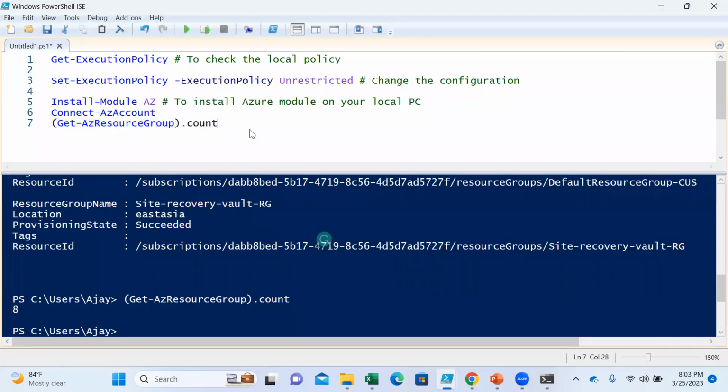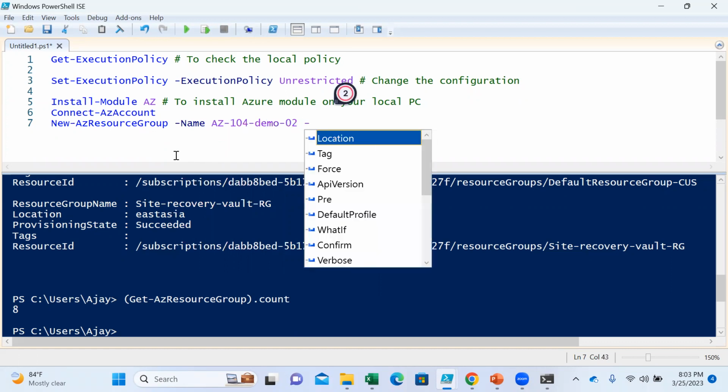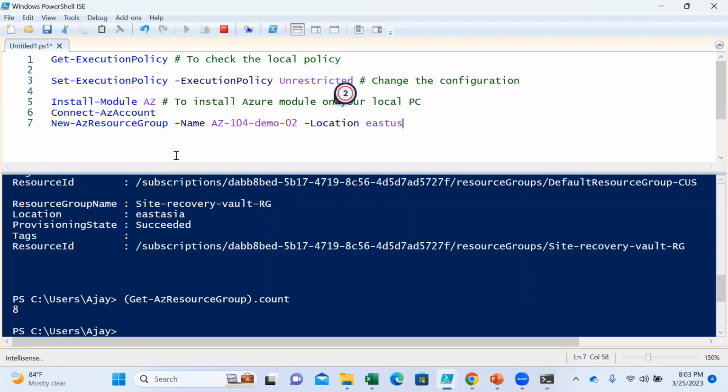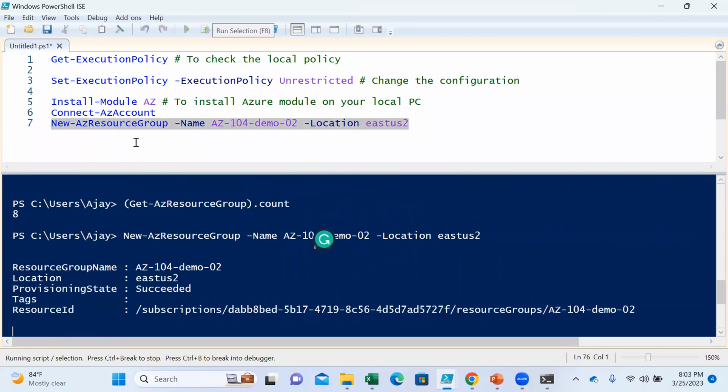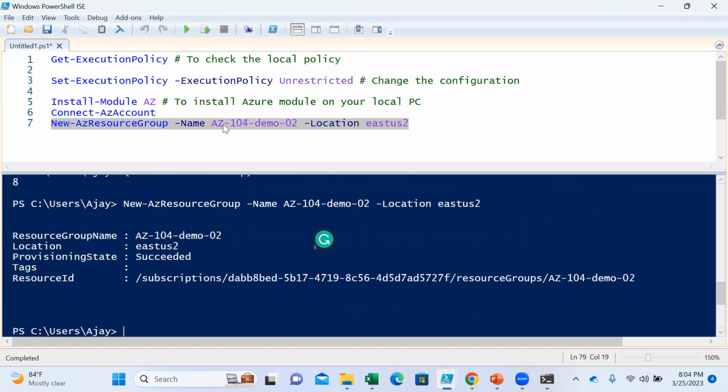Now similarly, if I wanted to create a new resource group, for that I have to use New-AzResourceGroup, and then the name, I'll say, for instance, AZ-104-demo-02, and then location, I'll say East US 2. If I execute this command here, instantly it will create a new resource group named AZ-104-demo-02, and the location would be East US 2.